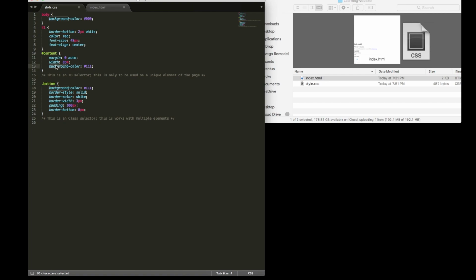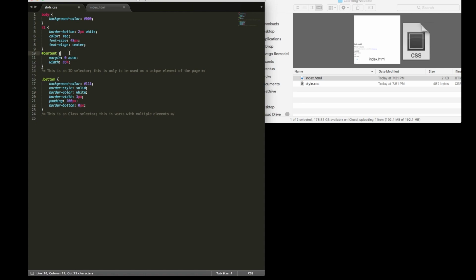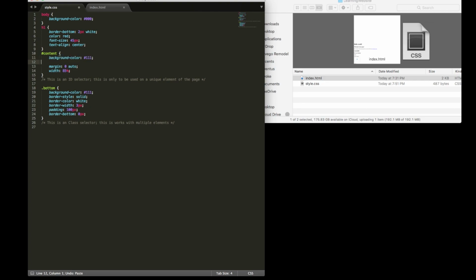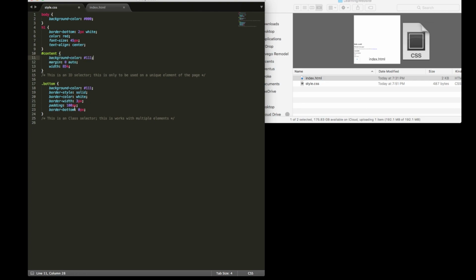So just for example, we're going to go ahead and grab this guy here. We're going to copy this over, shape that down, and then same thing here. This border bottom should not be here. And then that will just be going right underneath here. And that's just to keep your code a little bit more concise and organized.